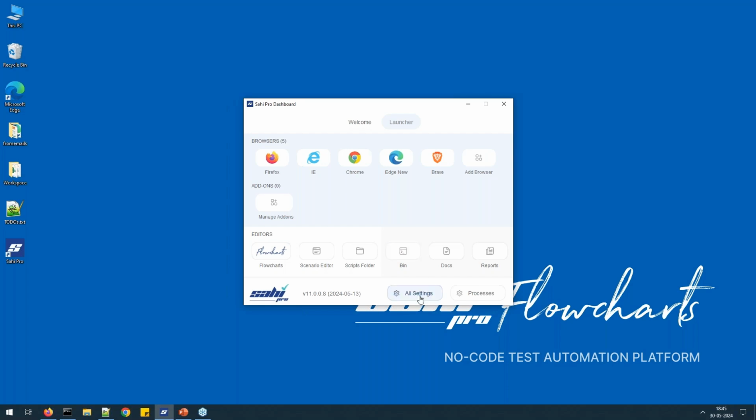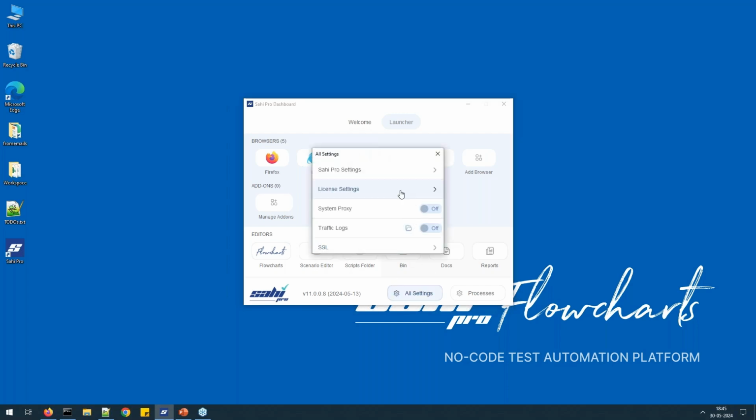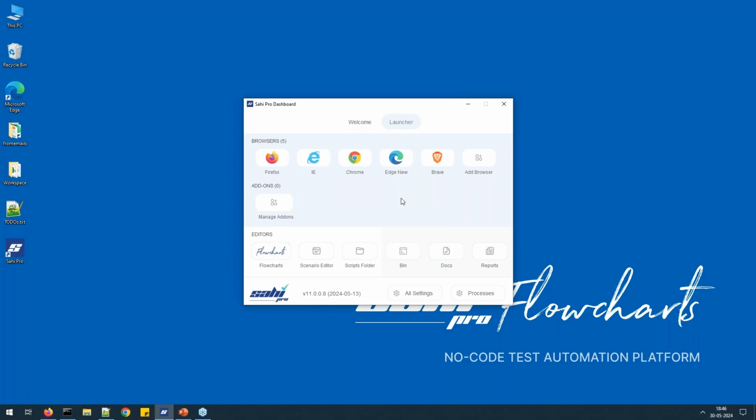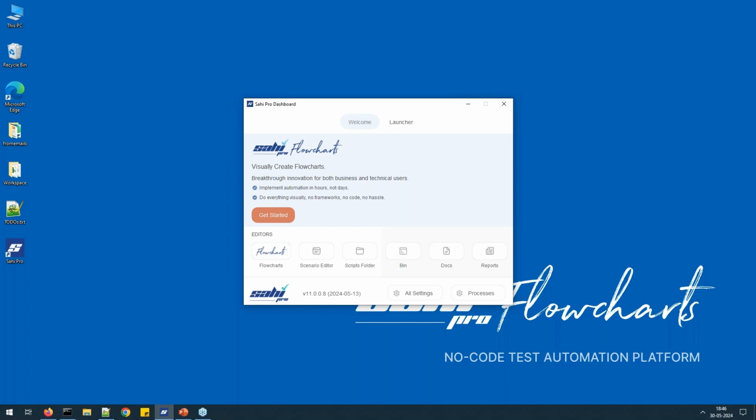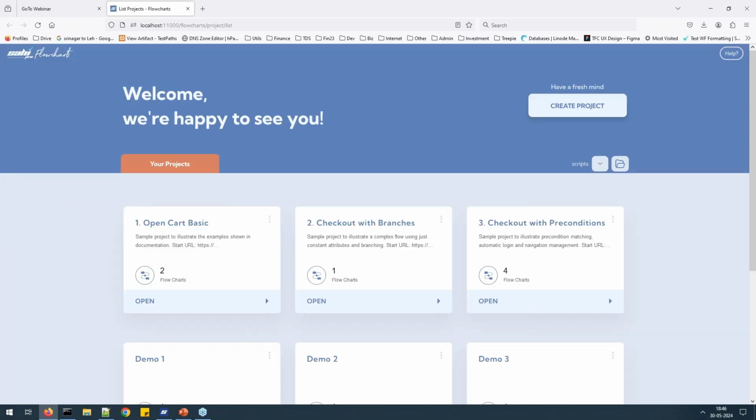Here basically the browsers, and then the scenario editor, the scripts folder is here, and any settings that you would want to manipulate are from here. So if you want to go to the settings, you can go from here. This is the equivalent of the older classic Sahi Pro. Now let's look at the flowchart section. We'll click on the flowcharts button here, and that brings up the new user interface.